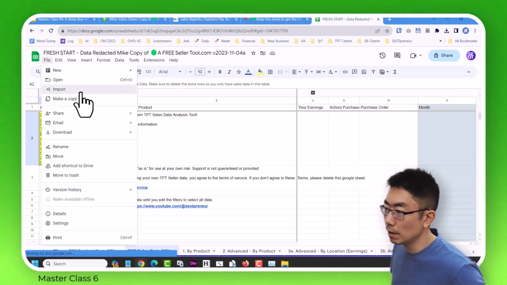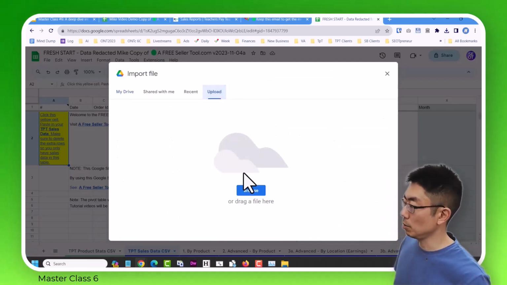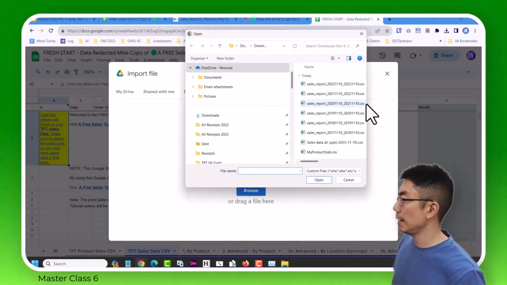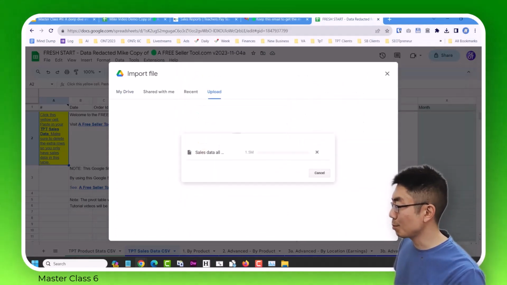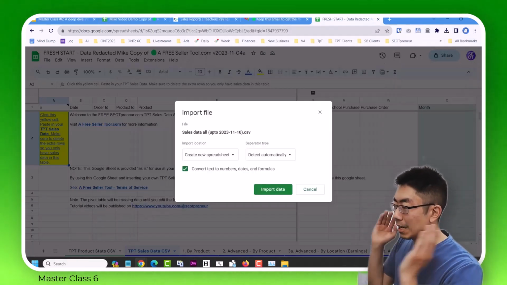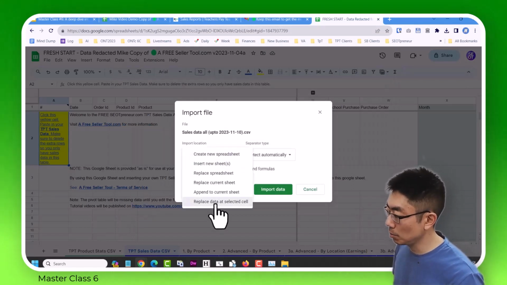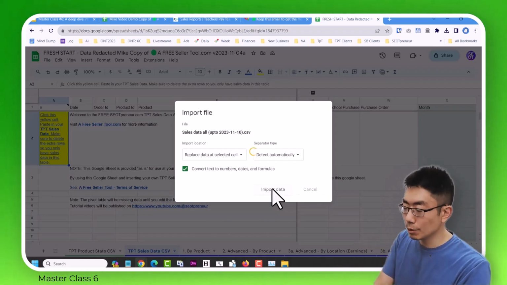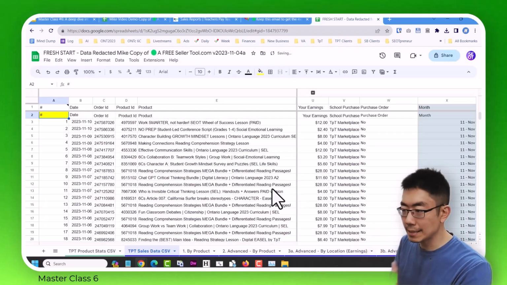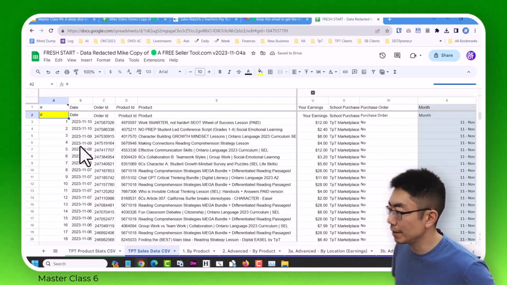I go File, Import, Upload, Browse, and that CSV file that I updated, sales data all, I just import it in here. And now in one shot, boom, replace data. I have all of those files that I uploaded manually separately because TPT has that limitation. I have it all in here in one go.